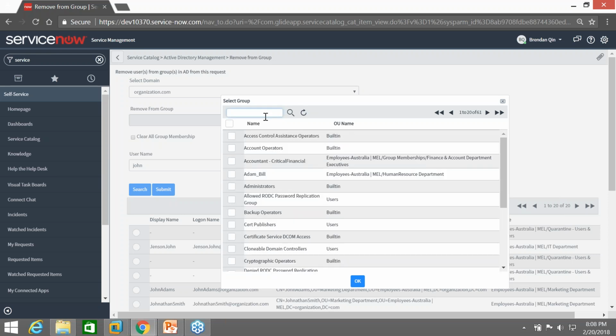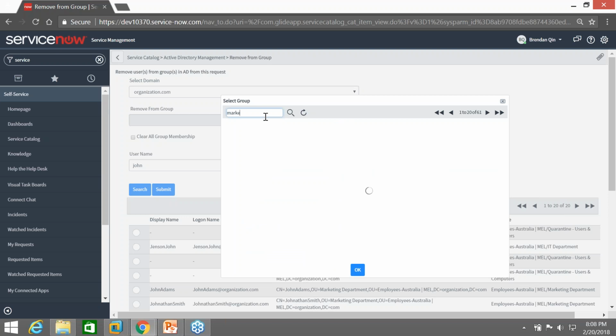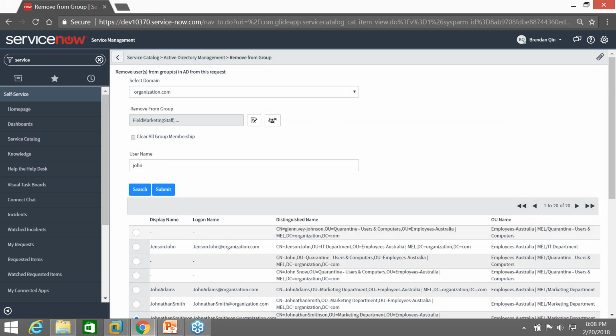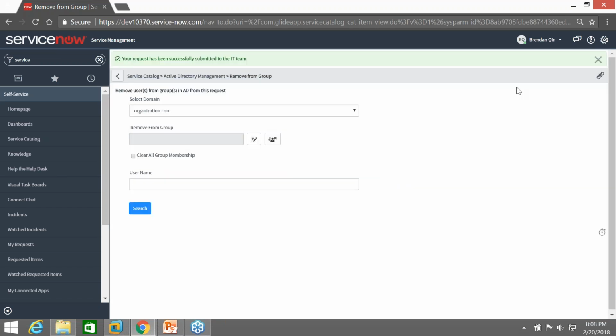So since John is a marketer, I'm having him removed from all those critical marketing groups. So here, marketing managers group, and saying, John has data to what campaigns are going to be run, and he intends to share it with the competitors. That can't happen. So the organization is removing him from the critical groups that have the data. So I say clear group membership, and I say submit. So the HR is making the request. The request is going to go through. The request has been submitted for John.